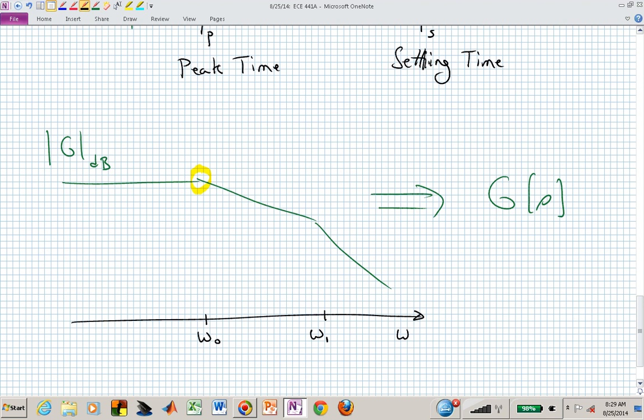Do you remember what minimum phase means? I know it's been a long time. Maybe you've had a summer. You've had more than that in terms of semesters. But minimum phase means that you have all of your poles and all of your zeros in the left half of the complex plane. That provides a unique mapping between the magnitude response and your transfer function g of s.